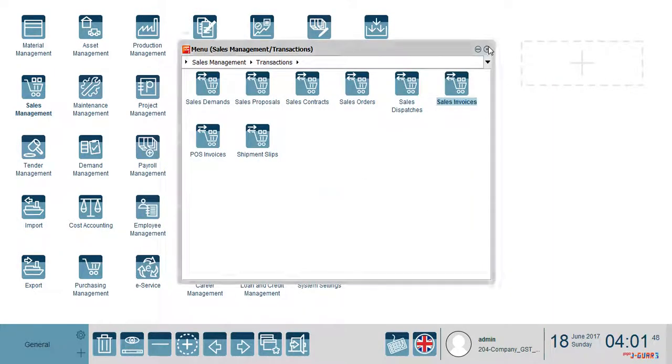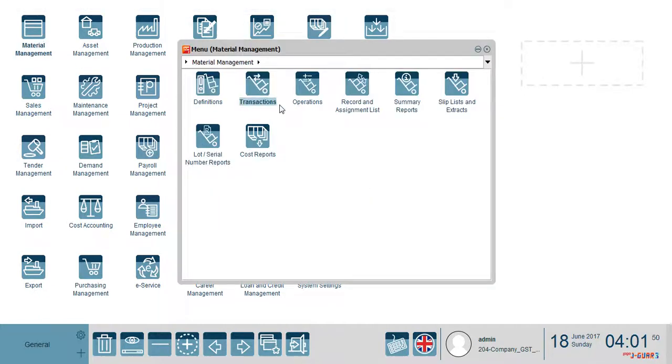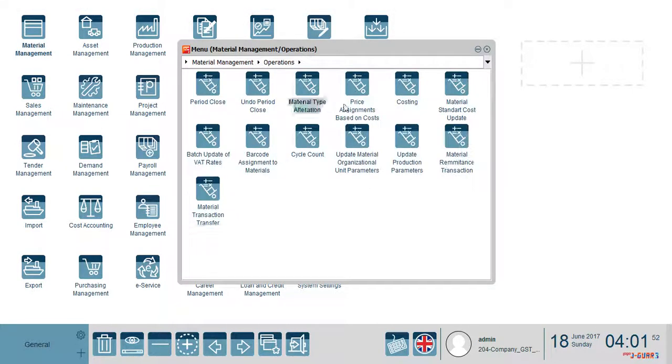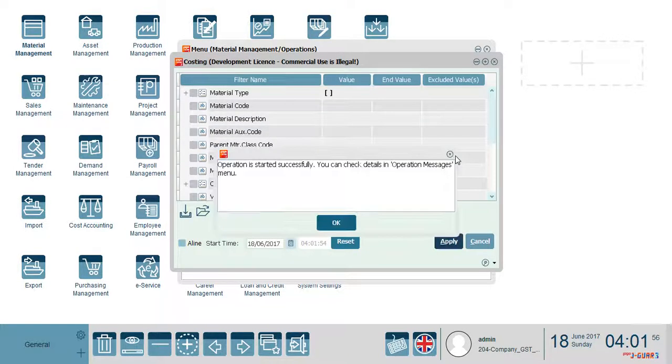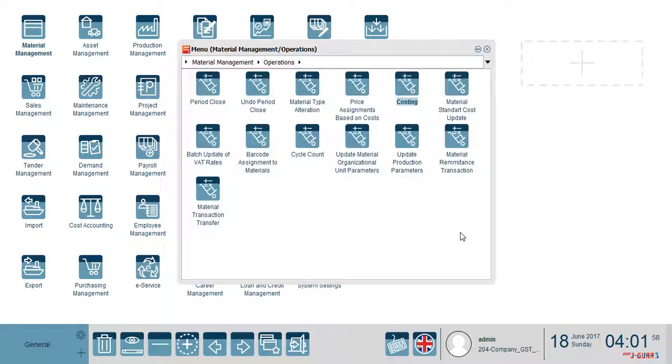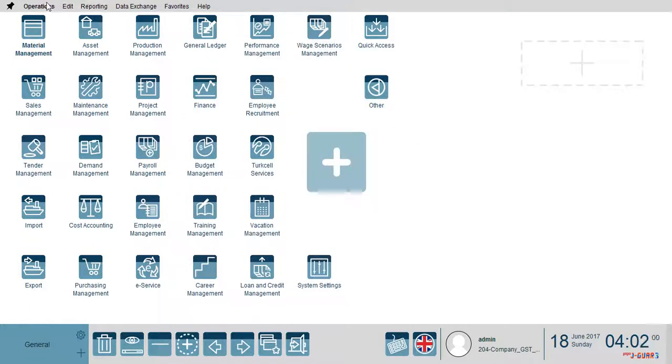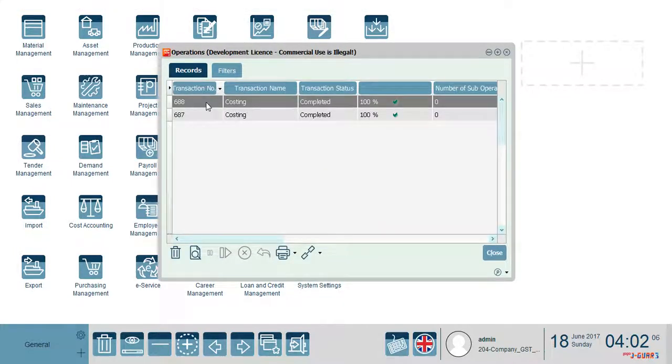Now again start the costing operation by going to material management operation, then the calculation. If I click on apply, the costing calculation will get started. You can see in the operation, click on operation. You can see the newly created operation will get completed with 100%.